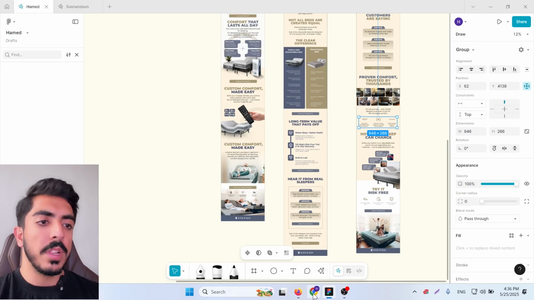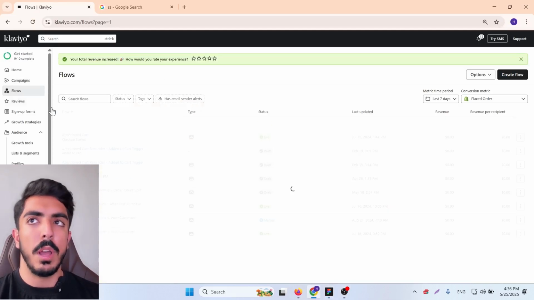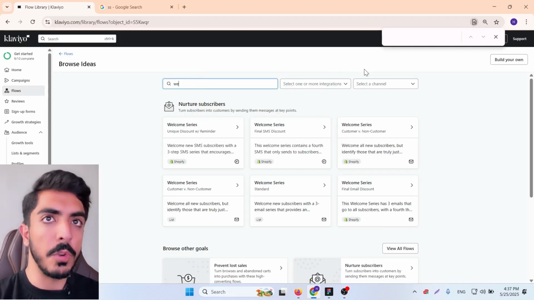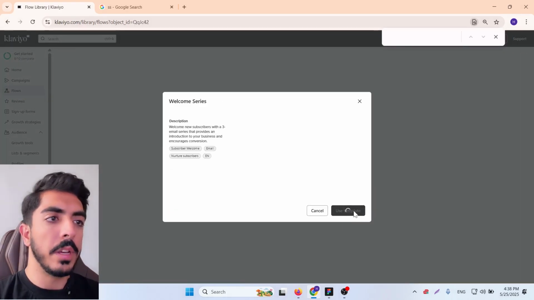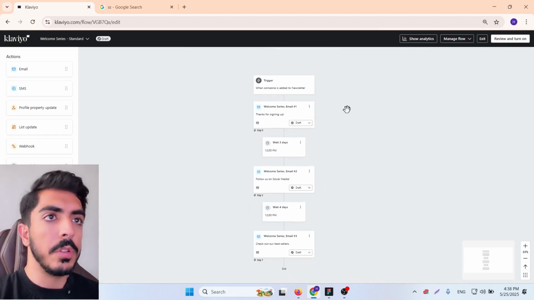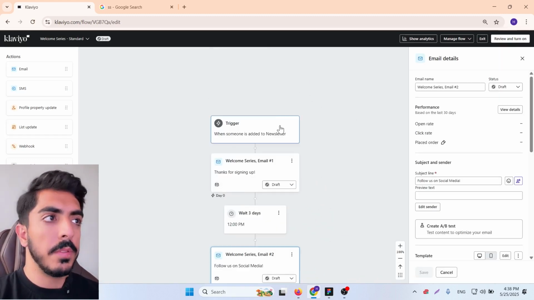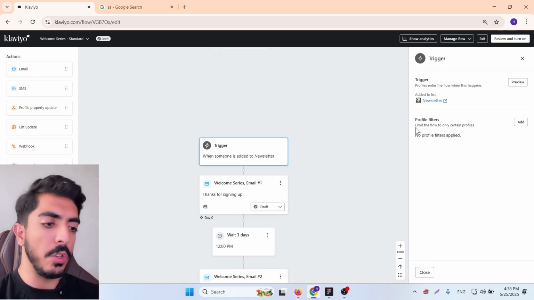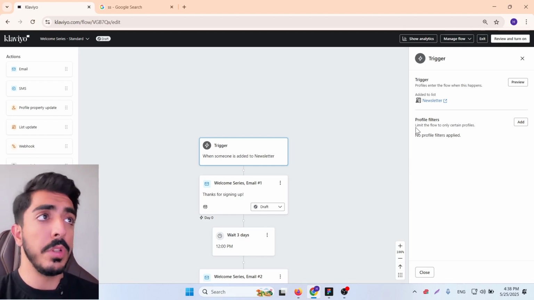So let's go to Klaviyo and create a welcome flow. I'm in my flows tab and I'm going to click on create flow. Now I'm going to search for welcome, click on the one which says welcome series standard, and then click on use template. Now we have this basic welcome flow which contains 3 different emails. First, let's see what the trigger is. For the welcome flow, you want to make sure that you link it to the same list that you linked to the sign up form. I have already talked about how to do this in previous videos.